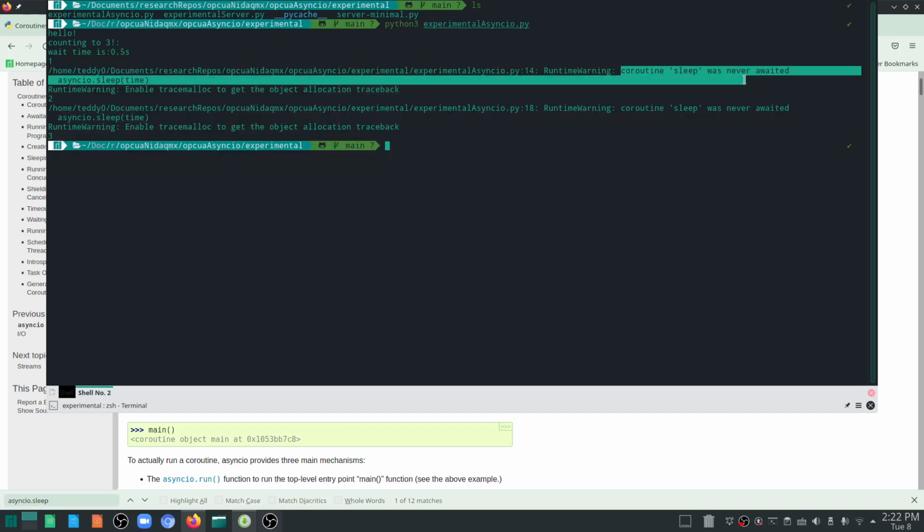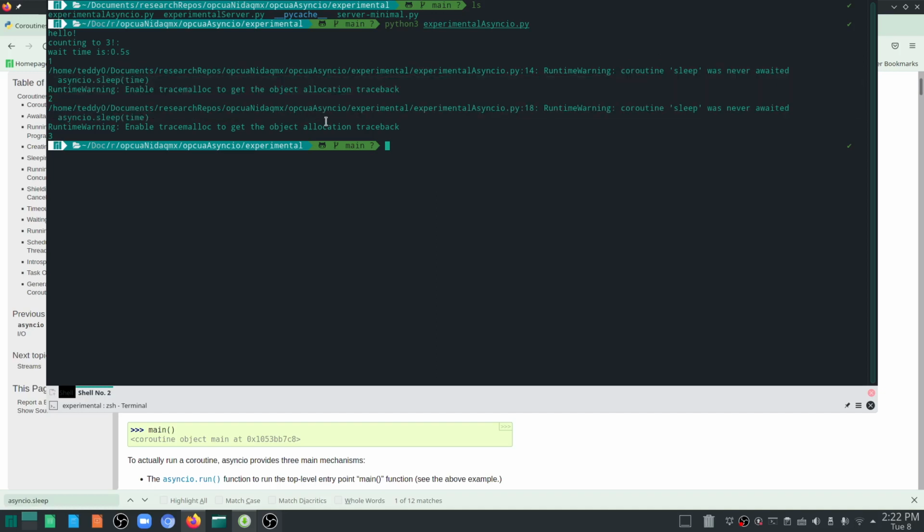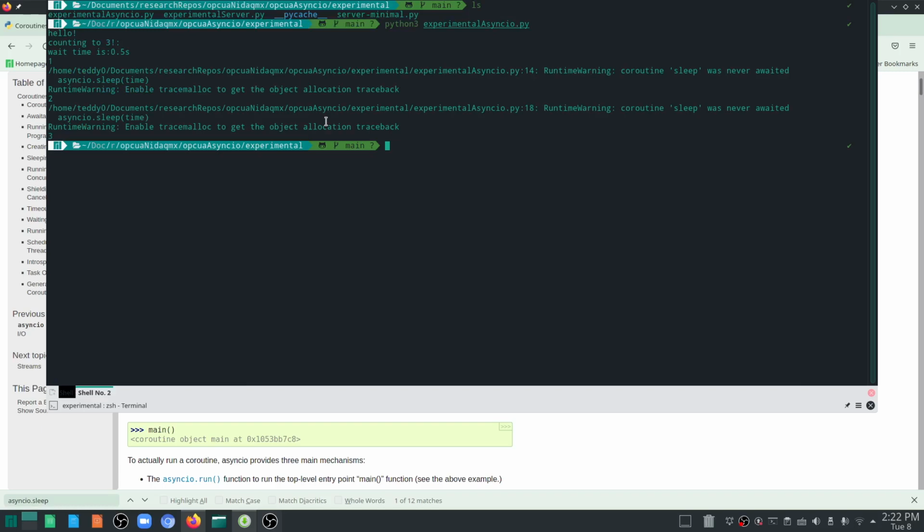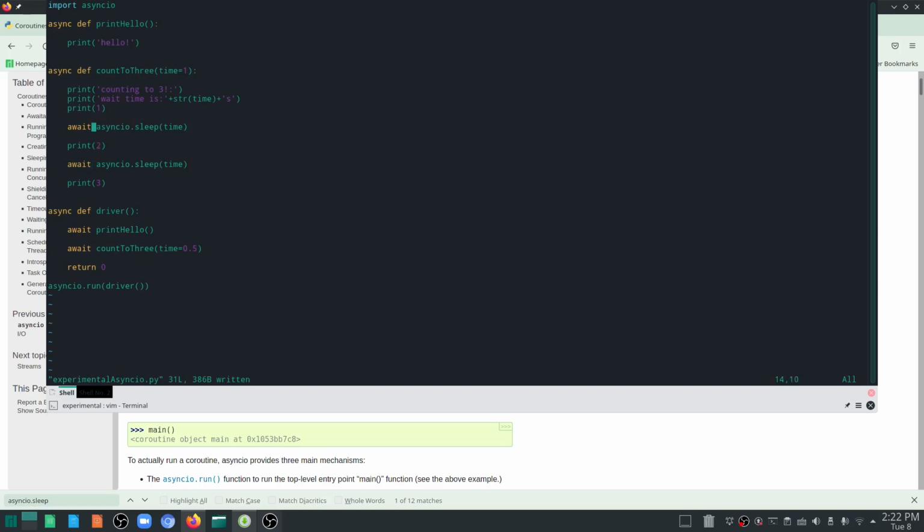Okay, coroutine sleep was never awaited, so it doesn't wait at all. So again, my mistake. You're supposed to always do await over here, especially for async IO functions. So you see, wait time is this. Of course, you can use await print, await everything. Is it necessary? I don't think so.